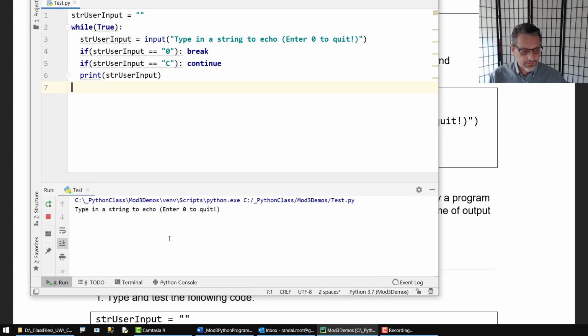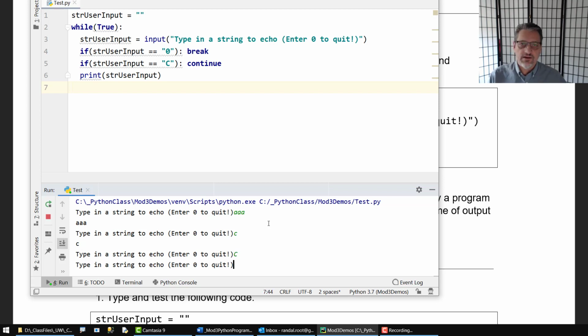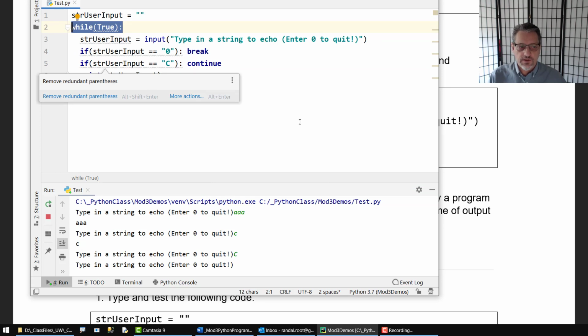So let me run this. I'll put in something. That gets echoed. If I put in C though, I don't see, oh, that's lowercase c. I should be careful of that. Let's try uppercase C. Notice that it never prints out the uppercase C. That's because as soon as it hits continue, it jumps back up to line 2 and continues running the loop.